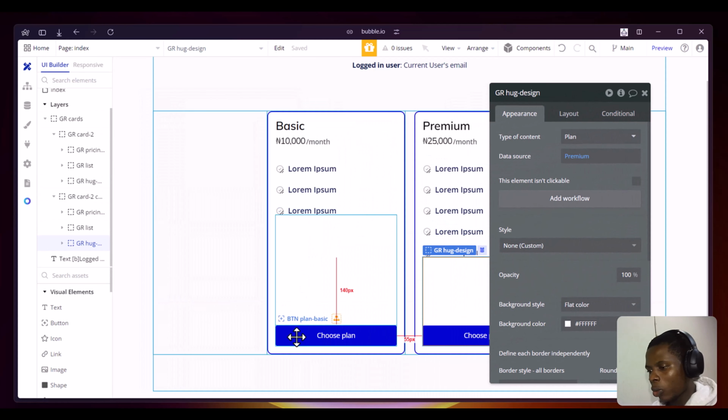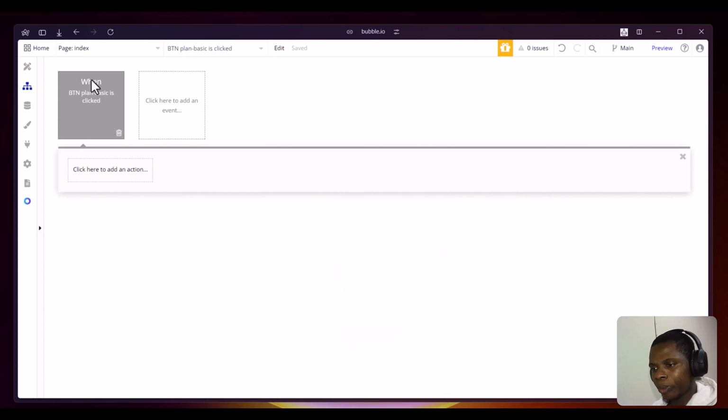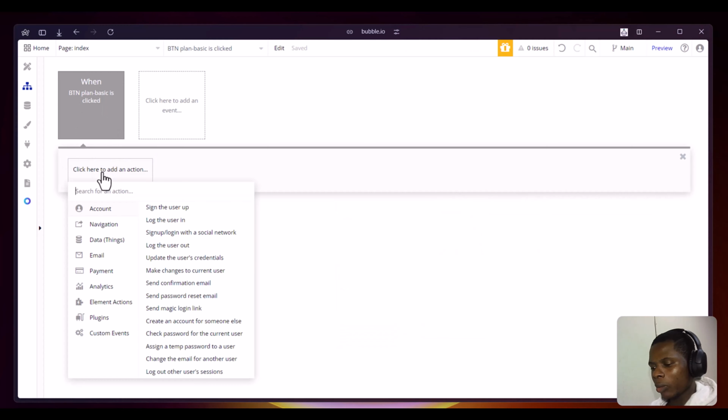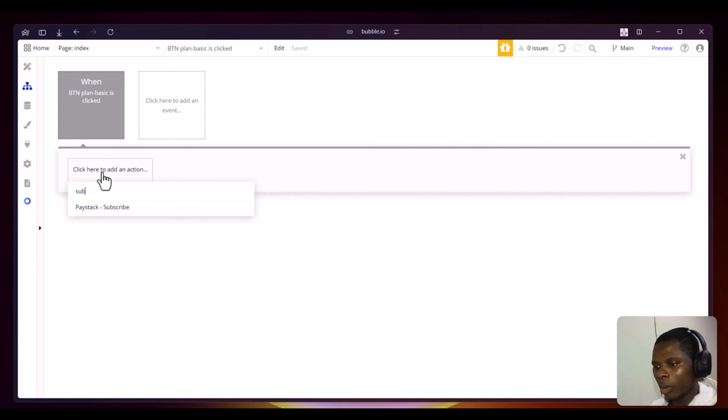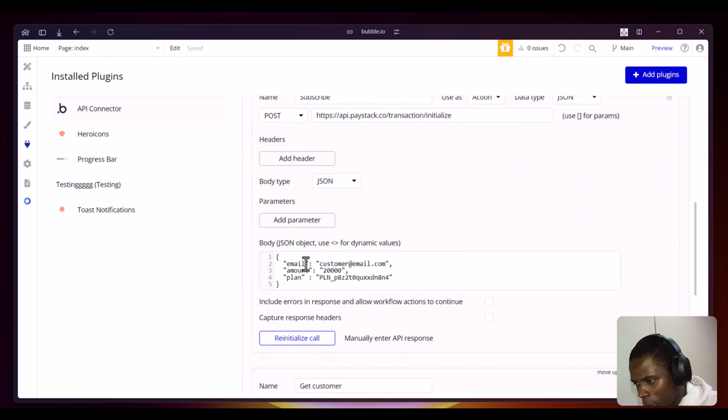Okay, now I want to attach a workflow to this Choose plan button. So guys, the API I want to call is subscribe. But before we do that, let's make sure we can pass in data dynamically. So let's go back to plugins quickly, expand this. Right now we just have this body here, this raw data here. We want to make sure we can pass in data dynamically.